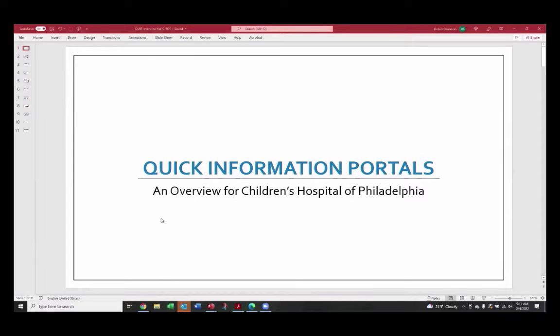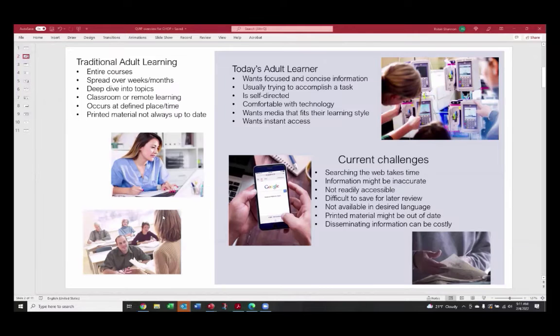Today, we wanted to talk about the new technology that Leslie told you about, the quick information portals. And she probably told you about QI codes, and the QI stands for quick information. So I want to give you a little bit of background about what Dr. Broselow saw that was missing and how the technology was developed to address that problem.